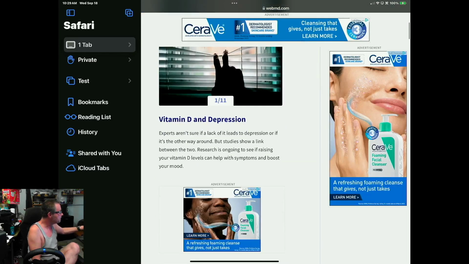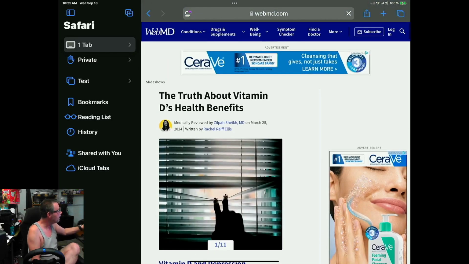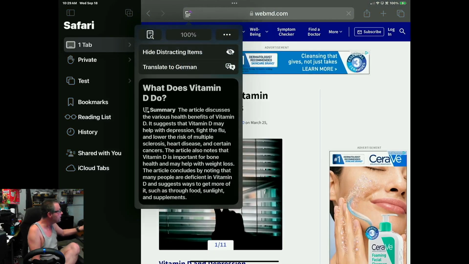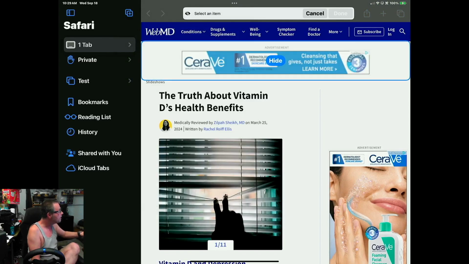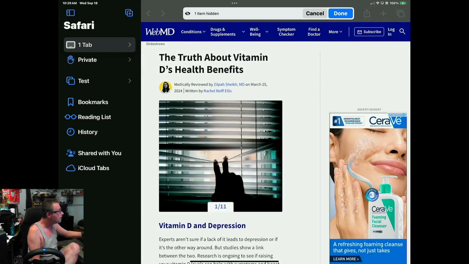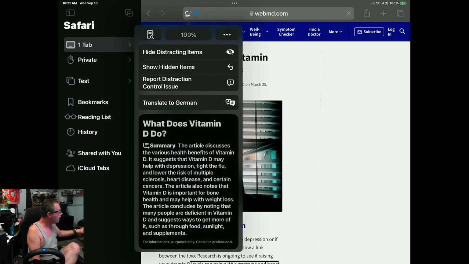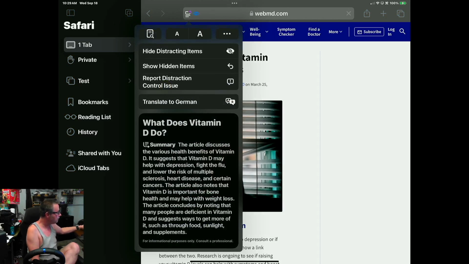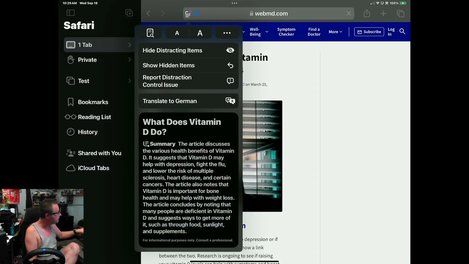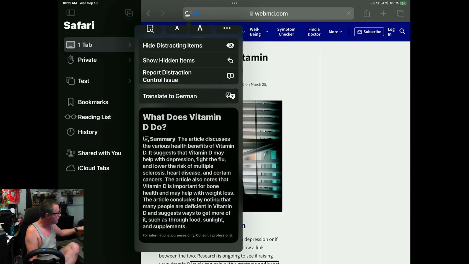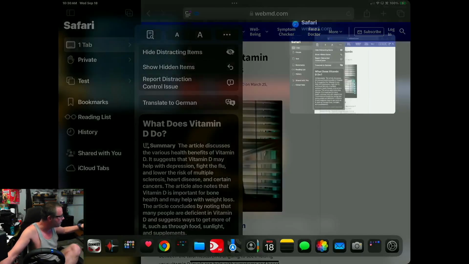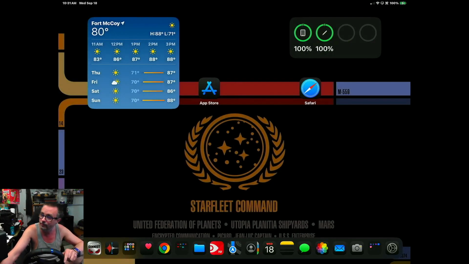So we can show you this better. All right, so we're going to go ahead again, and we're going to hit hide distracting items. You see how we're hiding those ads? All right. We also do get, now we're seeing the summary of the website. All right, but that's Safari. Some basic changes in Safari.